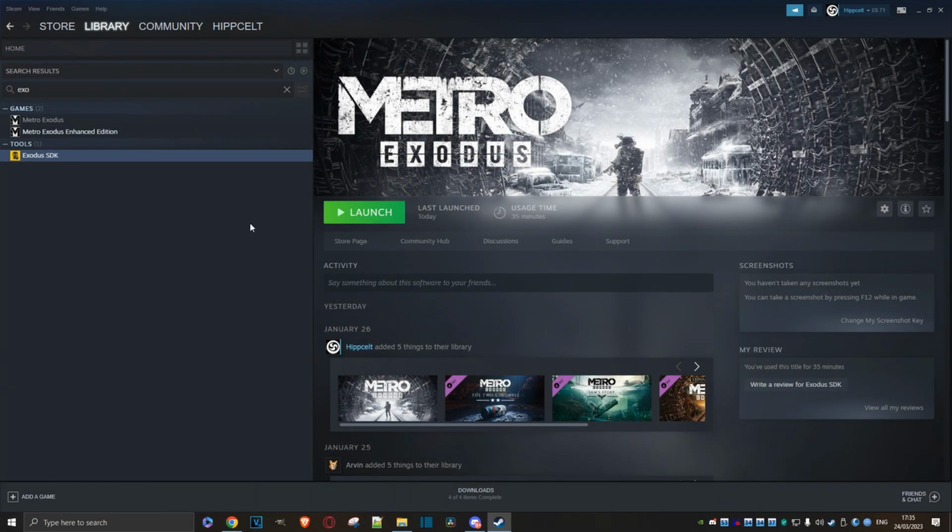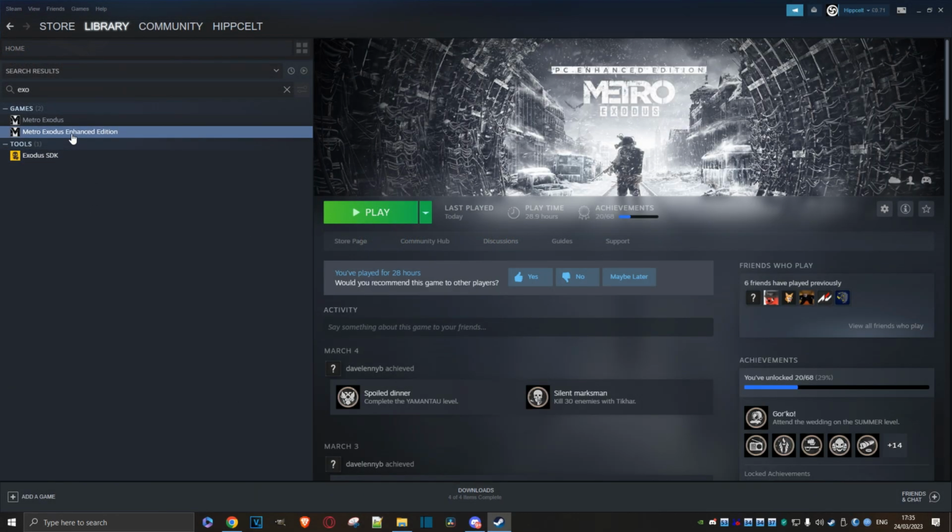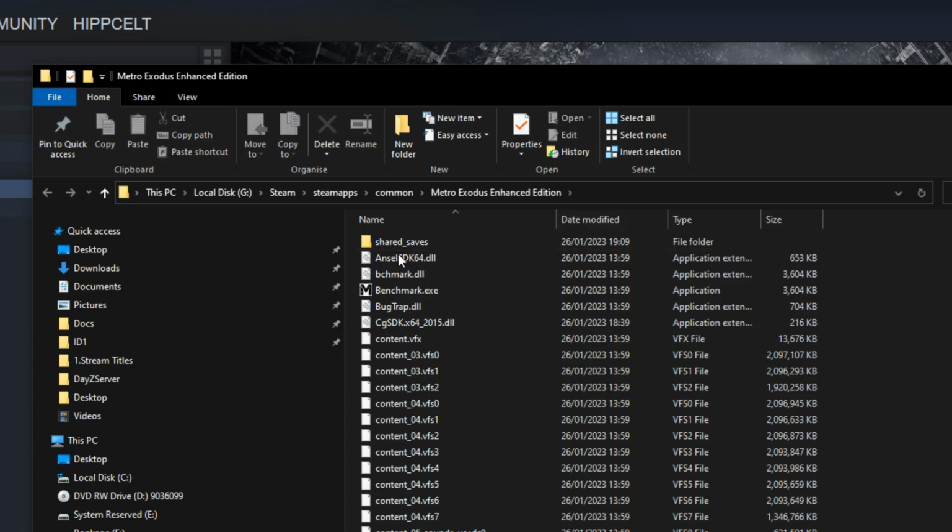Right, so once the SDK is installed, come up here to Metro Exodus, the game. Go to this cog here. Go to Manage, Browse Local Files, and make a note of this path here. Because the first time you launch the SDK, it wants to know where the game is installed. So this is the actual path of where you've got it installed.